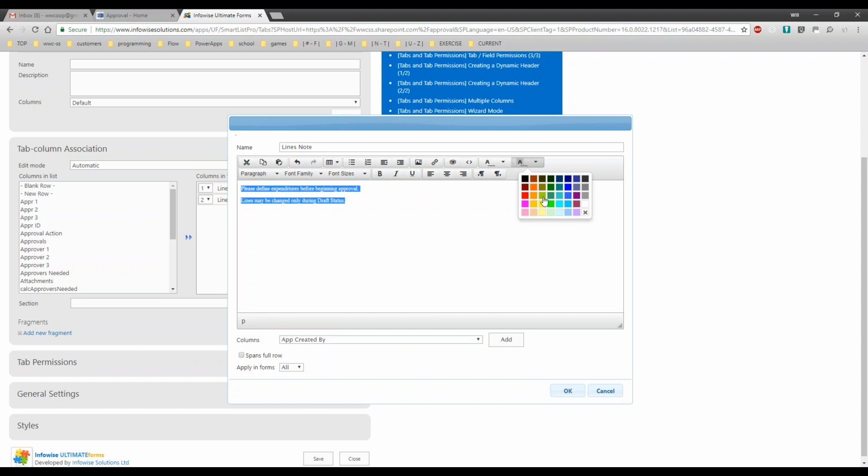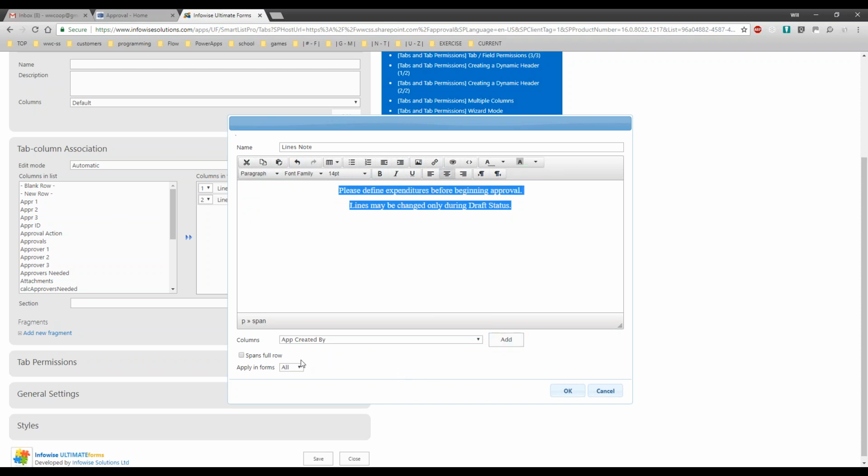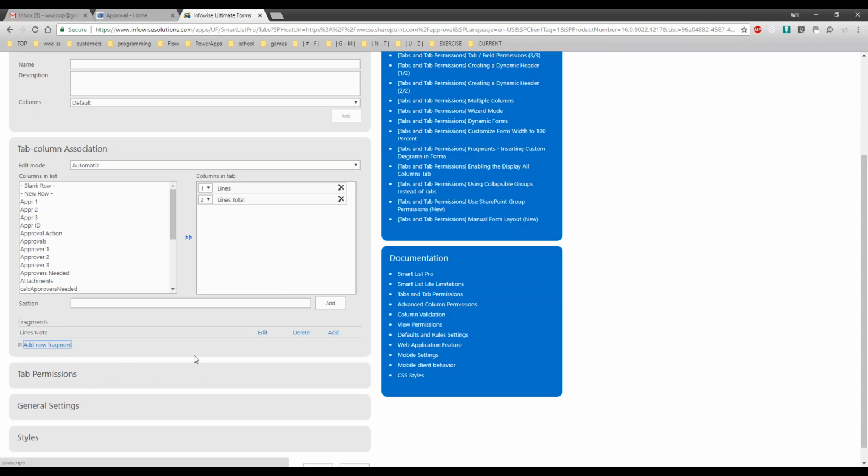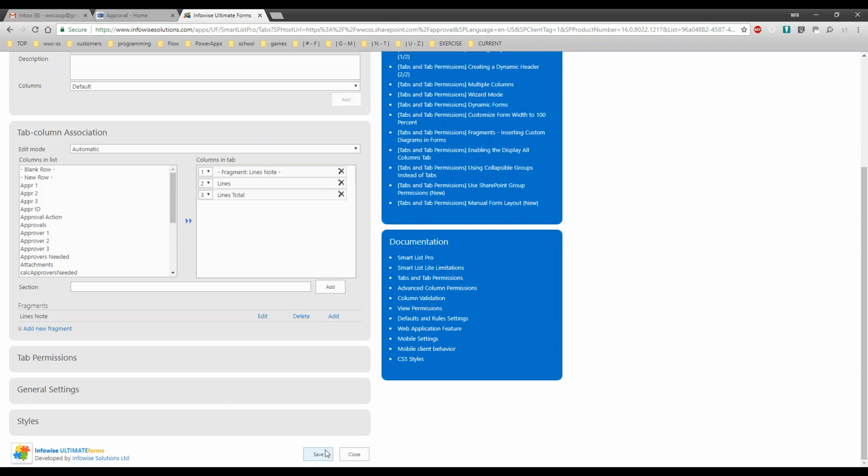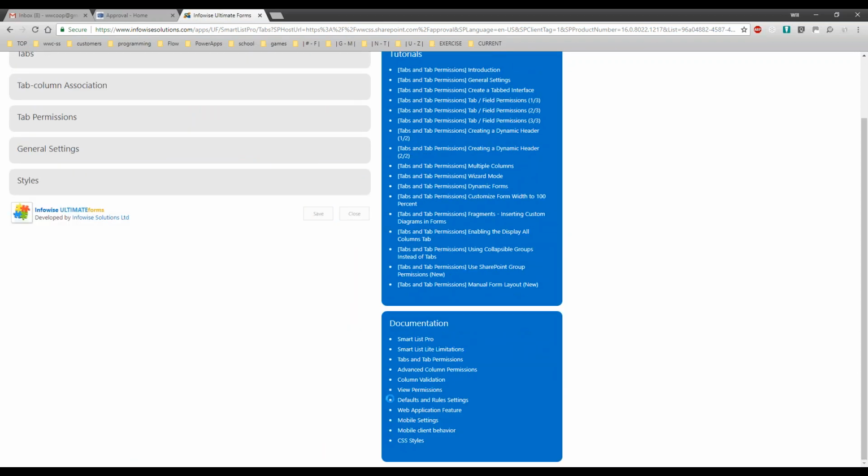All right, so I want to give it a background color, make it tan. Ooh, that's too bright. Let's make it blue instead, I guess, and a little bigger. Font size, make it 14. That's fine for now. Well, I need the whole thing centered. Make it span the full row. Okay, there's my lines note. And then I'm going to add it onto the form. I'll put it at the top. So I'm going to save that. And then I'm going to do a column permission to enforce what I just described.